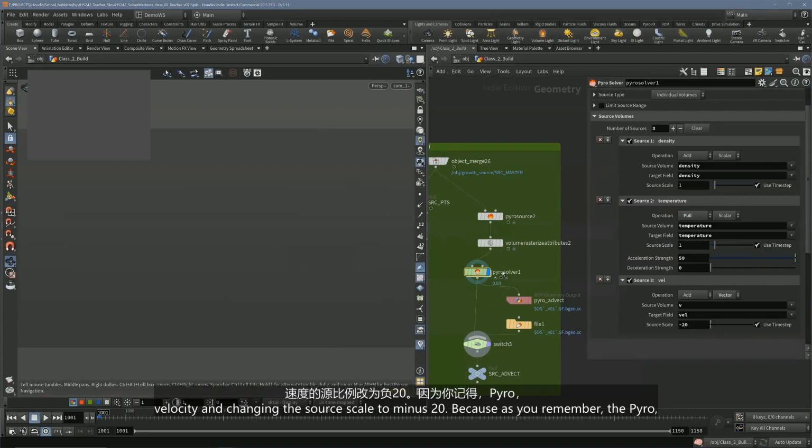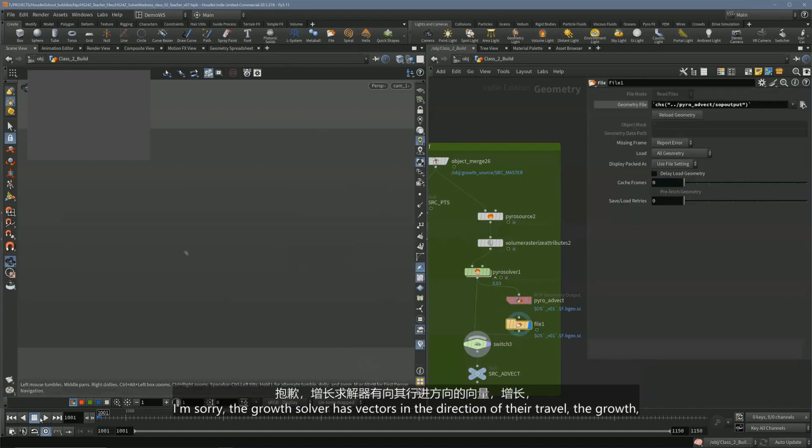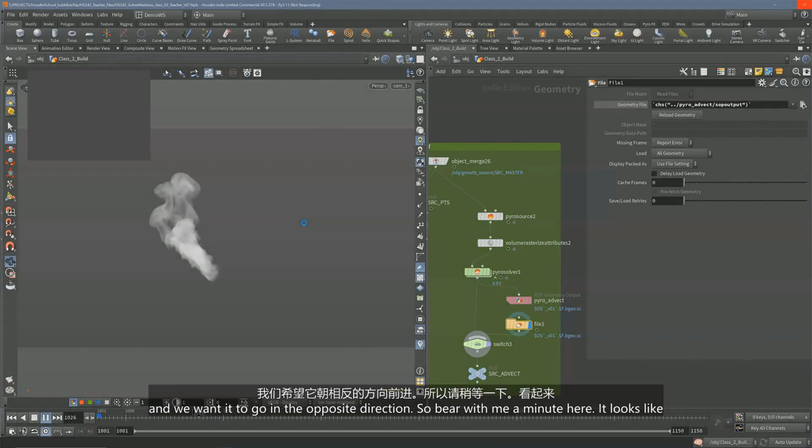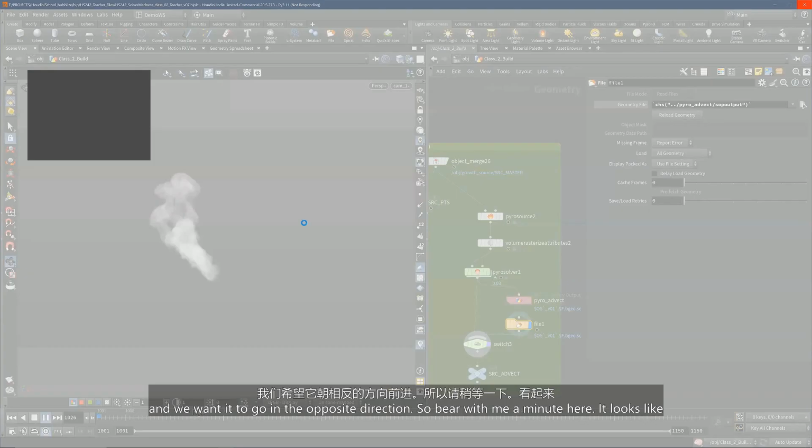Because as you remember, the growth solver has vectors in the direction of their travel of the growth, and we want it to go in the opposite direction. So bear with me a minute here. It looks like my drives are trying to spin up.